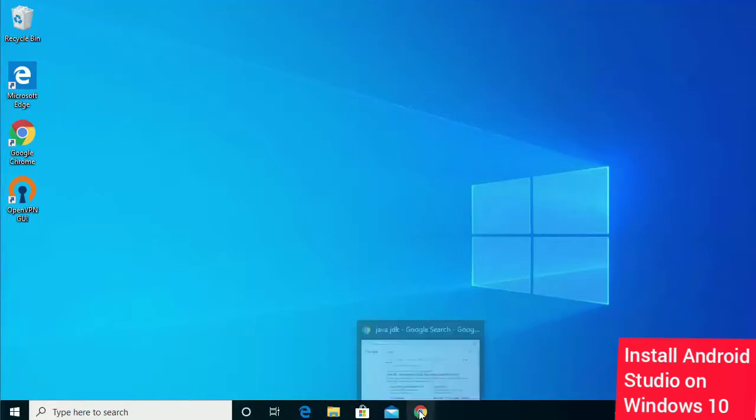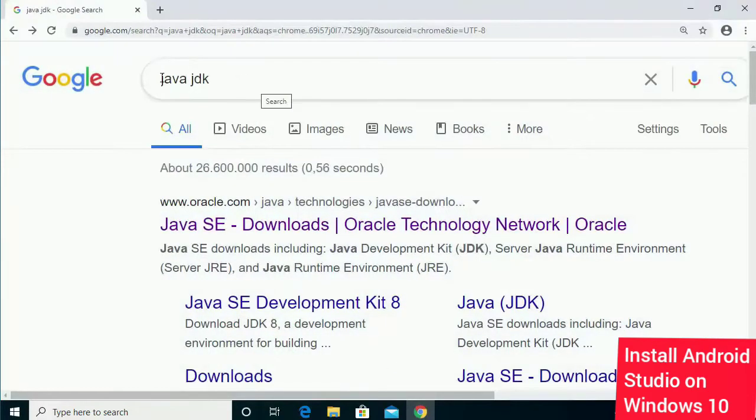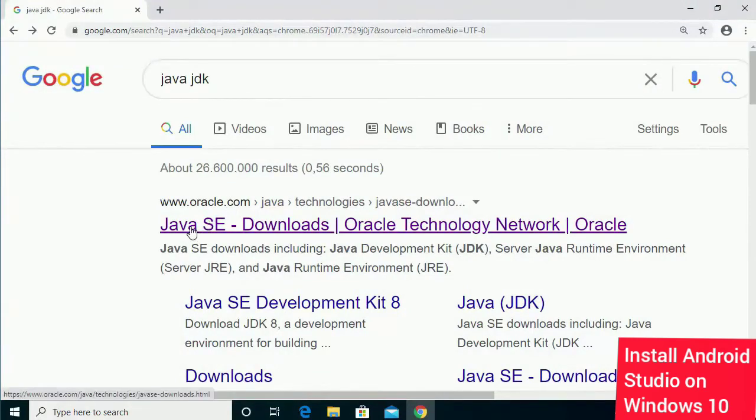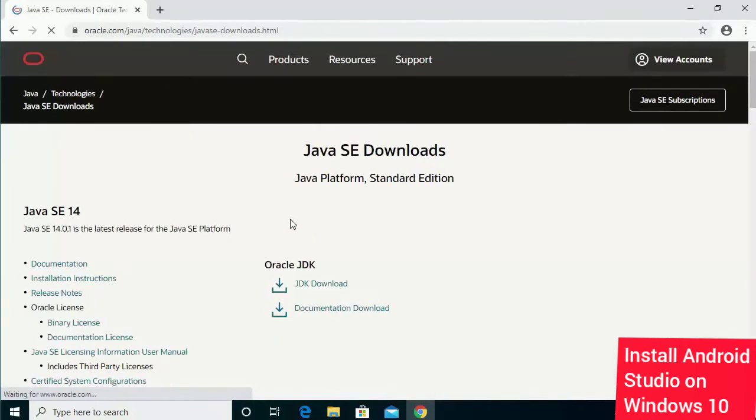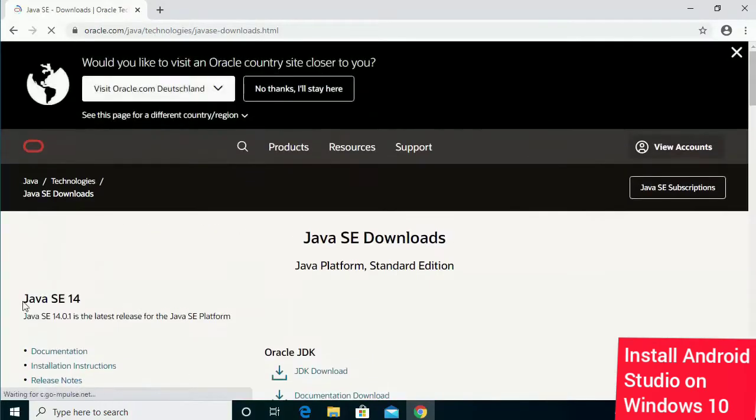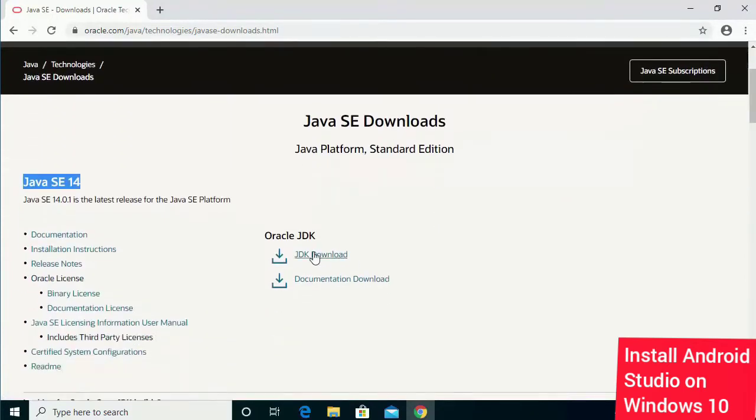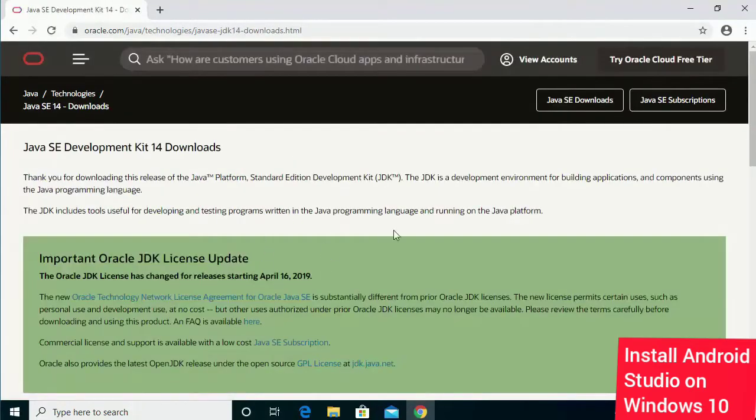So let's get started. We are going to just open our browser and search for Java JDK. And the first link which will appear here will be from oracle.com. I'm going to provide the link in the description of this video also. So just open the link which is from oracle.com. Once this website is open, you can see at the time of making this video, Java 14 is the latest version available, and you can download it by just clicking on this JDK download link. So I'm going to just click on JDK download, which is going to open this kind of web page.